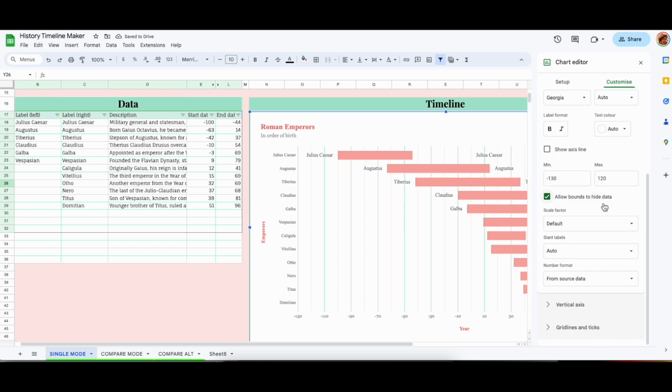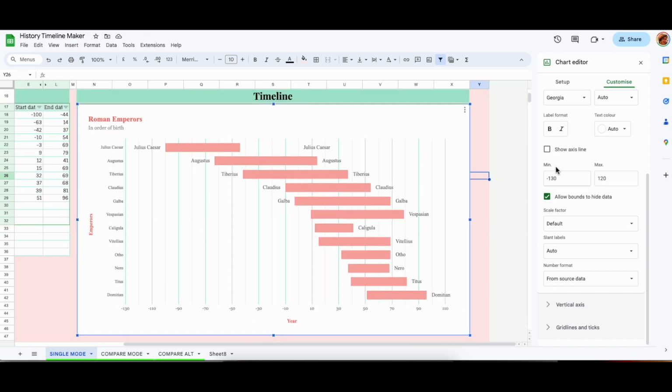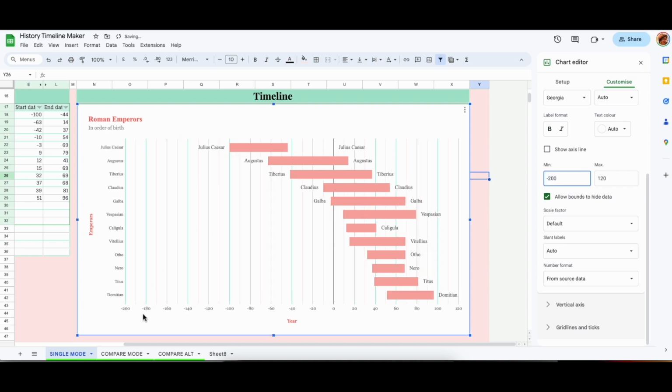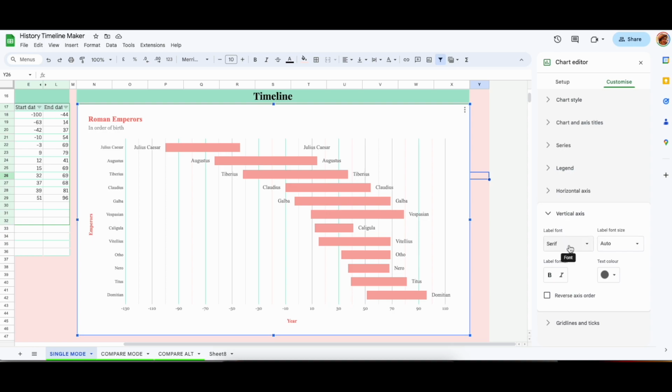Horizontal axis, here you get to choose a few important things. Let's start with minimum and max. These are the boundaries of your data. My minimum boundary, I go as far as 130 BCE and as forward as 110 CE. Now, depending on what timeline you're plotting, you can just change these numbers here. Vertical axis, just font and size and colors.